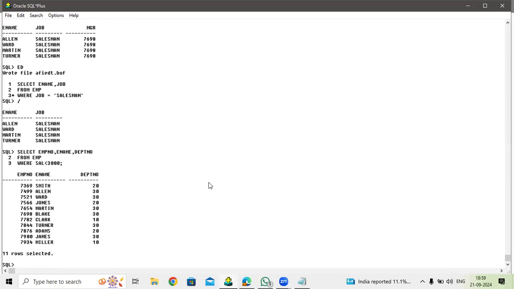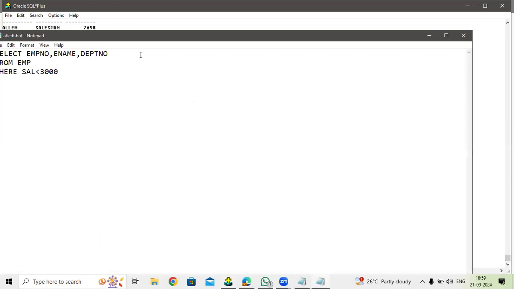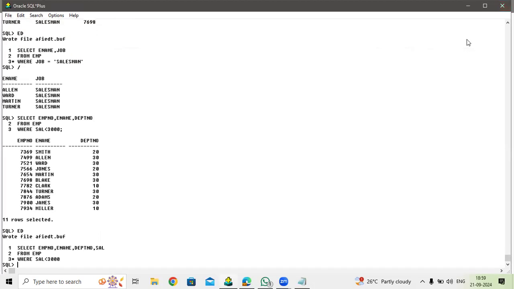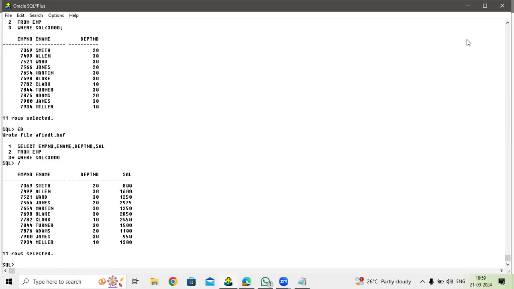So employee number, name, and department number of employees who are getting salary less than 3,000. If you want, you can add one extra column, salary also, so you can know what that salary is. So add one extra column: employee number, name, department number, and salary, who are getting salary less than 3,000.